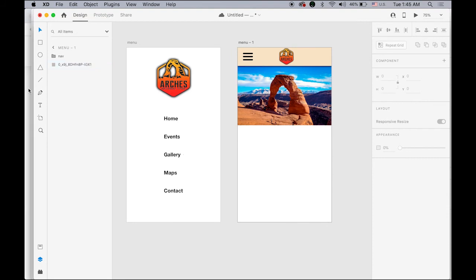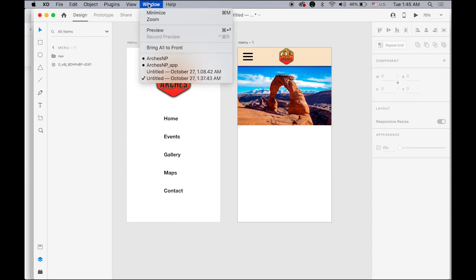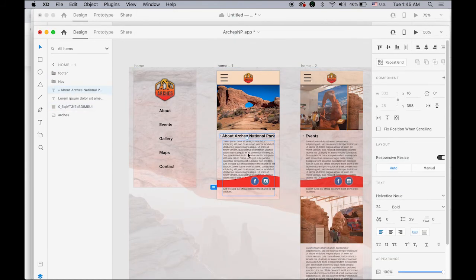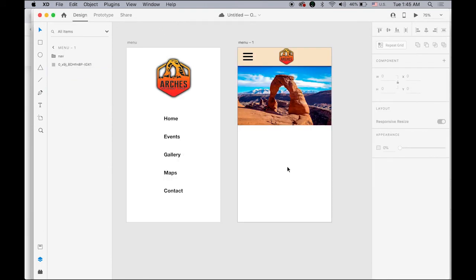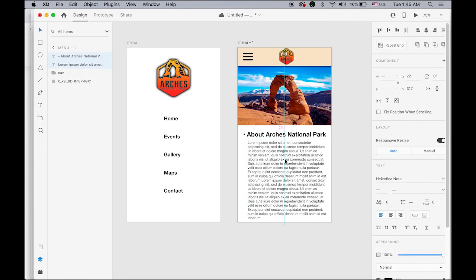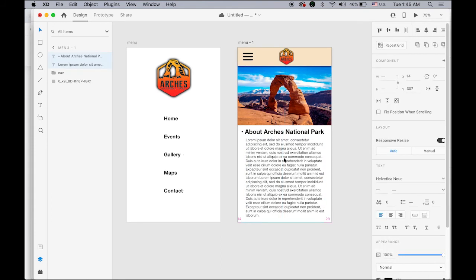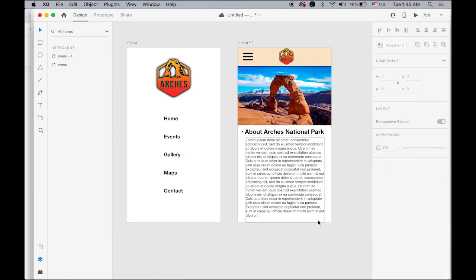Also, I want to have the text. Let me just make a copy from here, about Arches National Park and the text. Let me copy and paste it. So I have this. Okay, but I think I'm going to need a little more room. So select and drag it down like this.